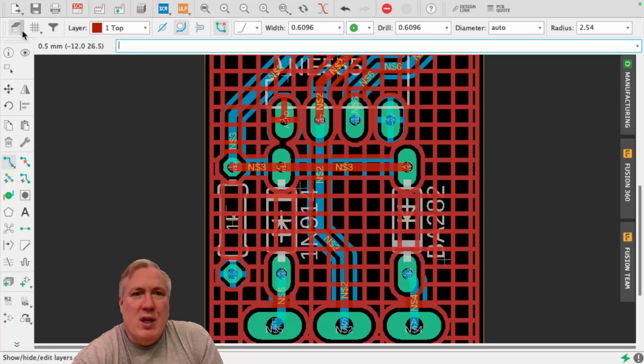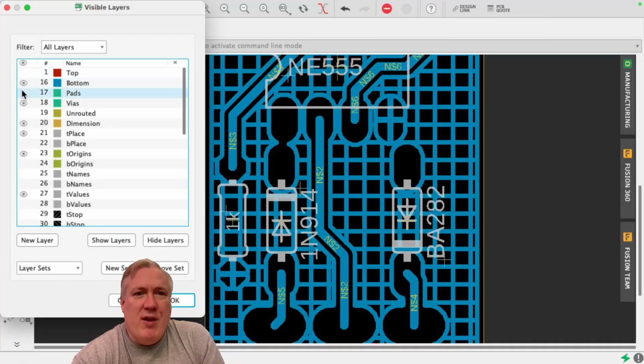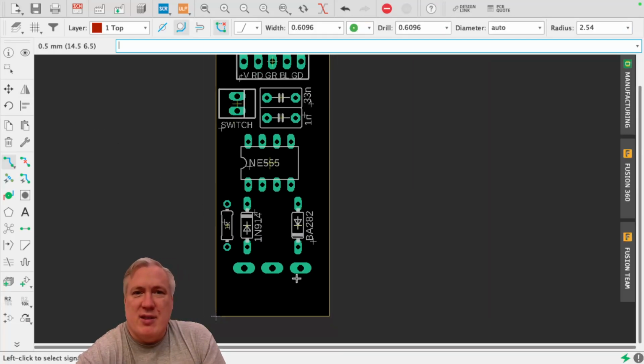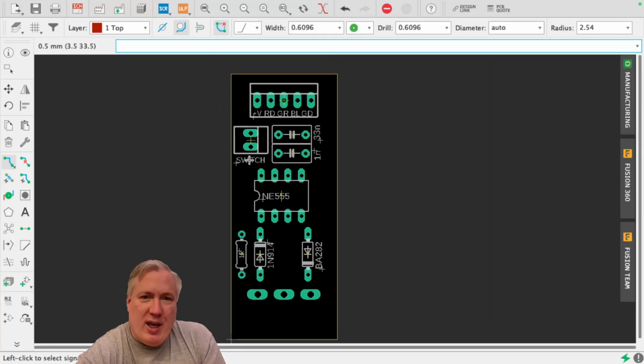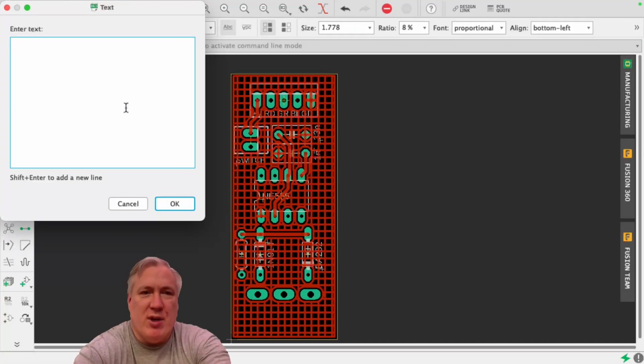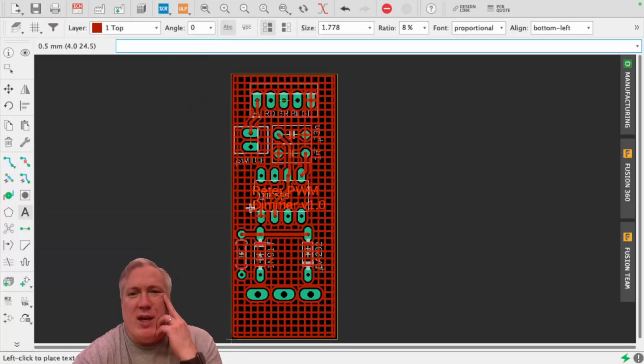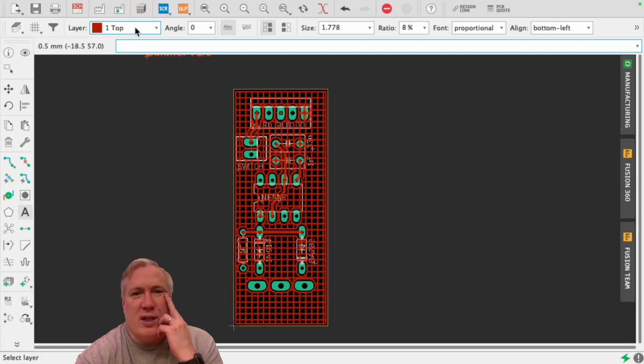And then the very last step, when this gets manufactured, what should it have on it? Your name. Okay? Your name. And so to do that, you're going to put in the text. You're going to type in your name, what it is. This is a PWM dimmer version 1.0. Can we put it in the red layer? No, because that's metal. We're going to put it on the T-place layer.